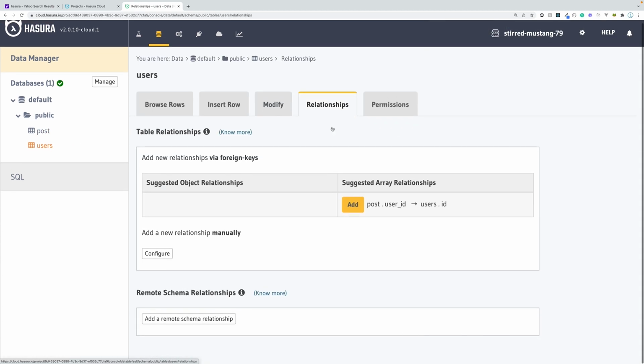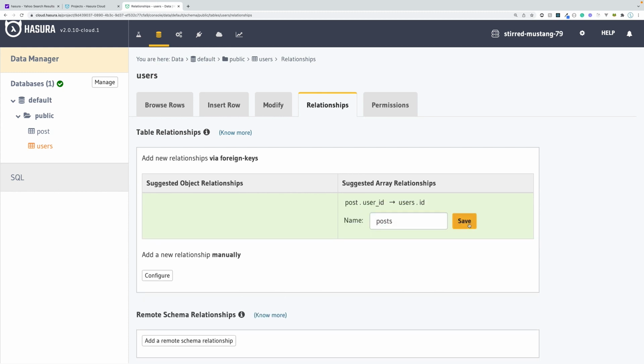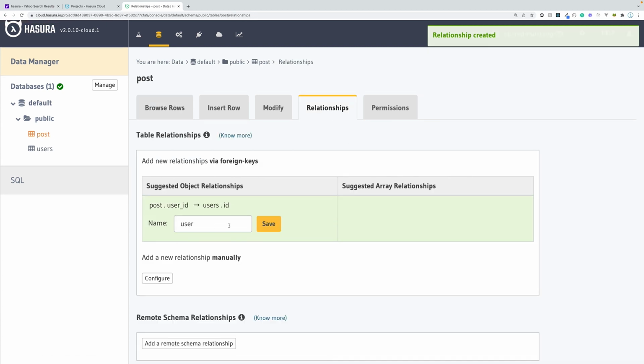Now if we go to the relationship, you can see here that a user is going to have an array relationship with post, because the user can have multiple posts. So we can say add here, we want to add this relationship, and we can call this posts. And then over here, we can also add that exact same relationship. We can call that user.